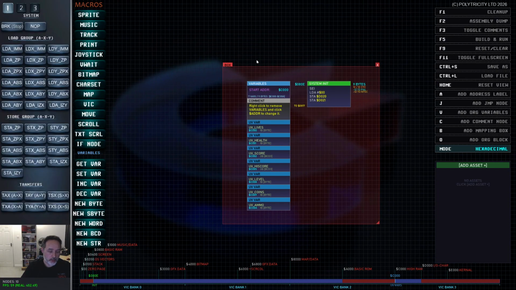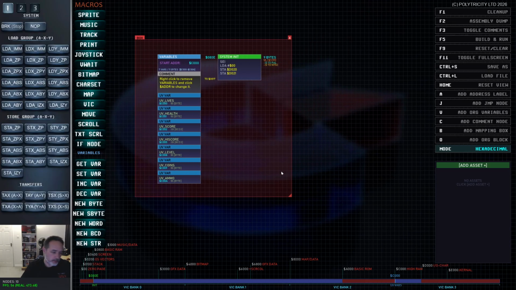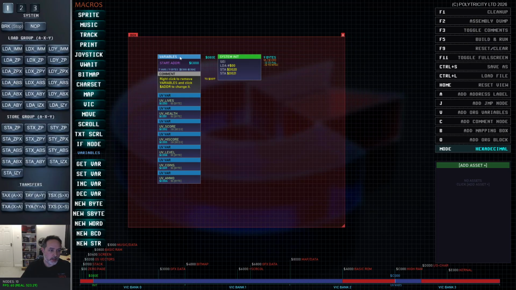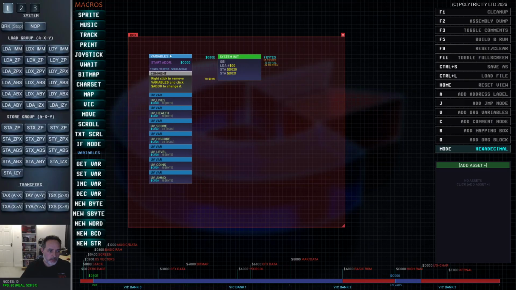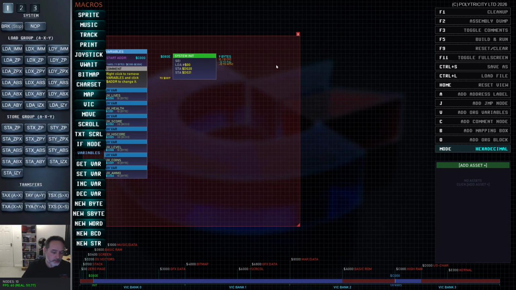You can make multiple copies of these. You can move these around, but they don't currently move the nodes within them. That's just part of the design of them. But you can rescale them and move them quite easily anyway. You can only really move the variables org block. You can't move the system init one. If you want to make new blocks, you just press O, or you can add org blocks variables.